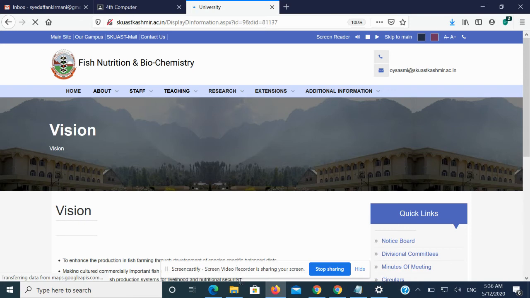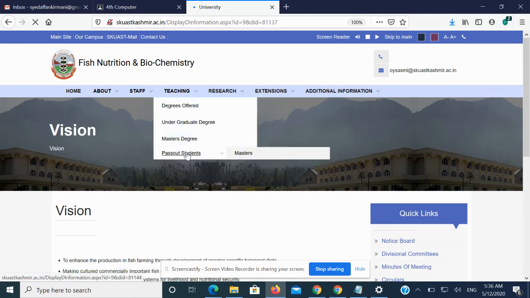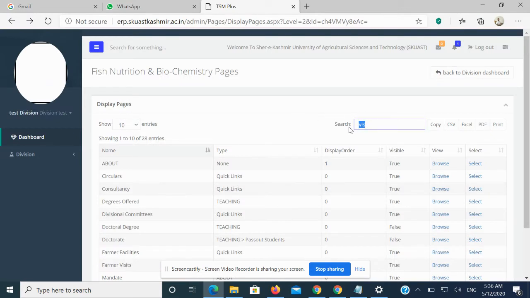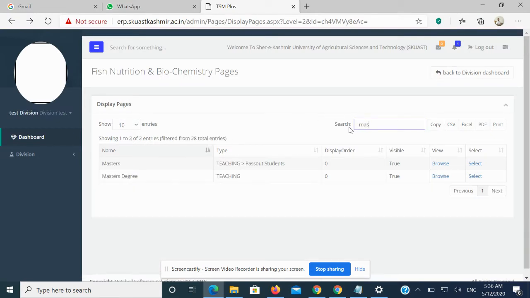Now, let me check out one more page that's in teaching. Let's suppose it's master's degree. If I want to see teaching and master's degree, I'll simply write MAS. The time I write MAS, you can see two options available over here. One is master's, and in type, it's mentioning teaching.